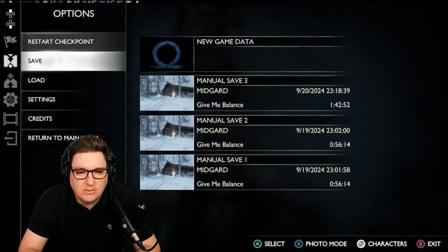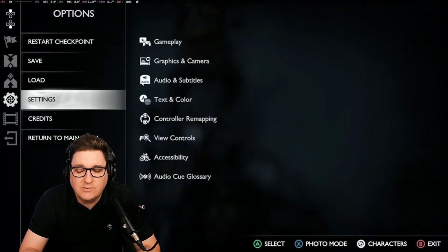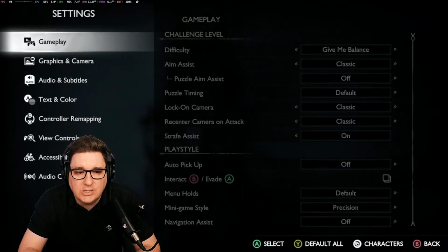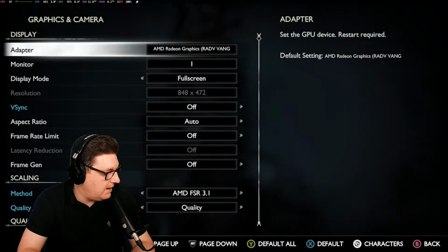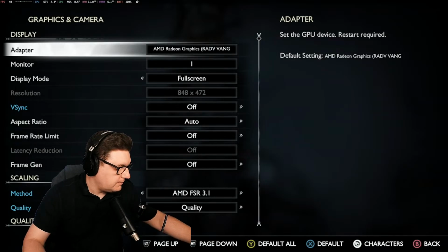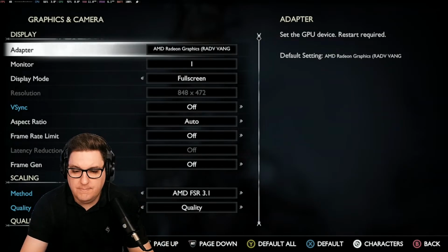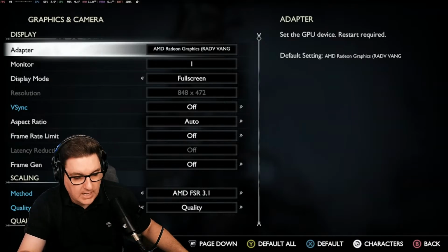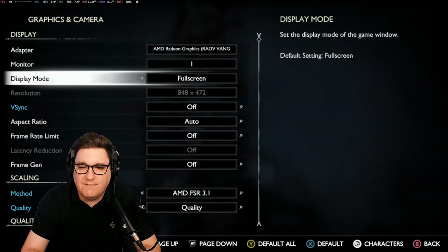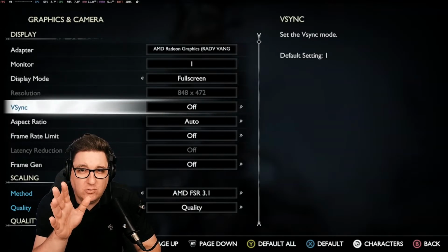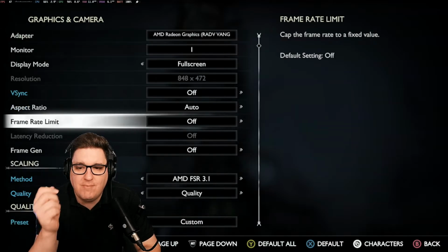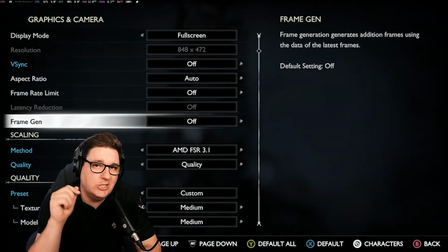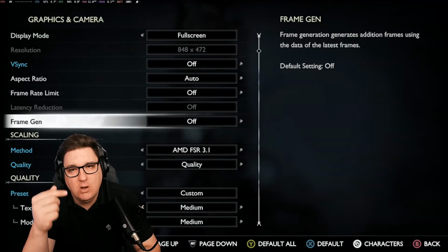If I just jump into the settings to showcase those first, because these could potentially change throughout the stream. Graphics and camera. My display mode is at full screen. My resolution is at 848 by 472, but there's a reason for that in a moment. VSync is off, aspect ratio at auto, frame rate limit off, frame generation off. I've not tested much with this switched on.